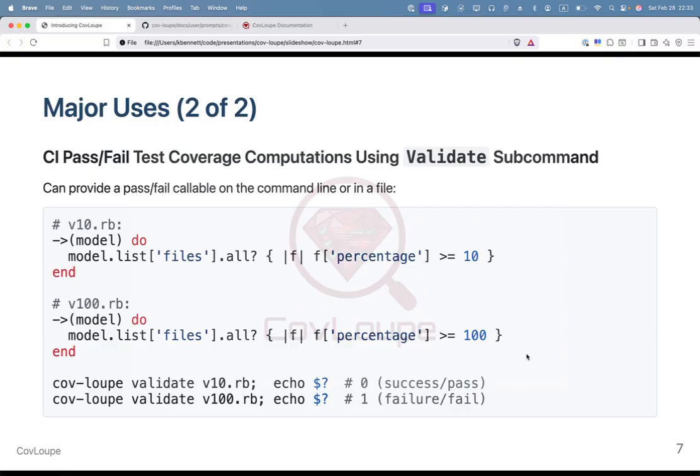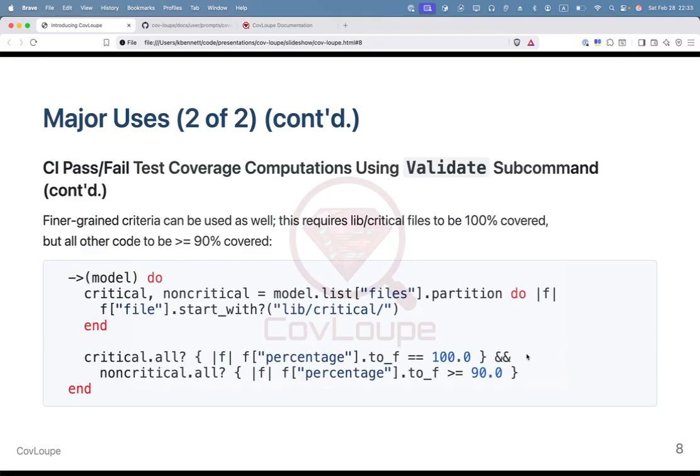The next step up from this would be to divide your code into 2 parts, critical and non-critical. So here is a method that you could use to do that. And for simplification for this illustration, we will assume that all of the critical code is in the lib/critical directory tree, and all of the non-critical code is in every other place in the code base.